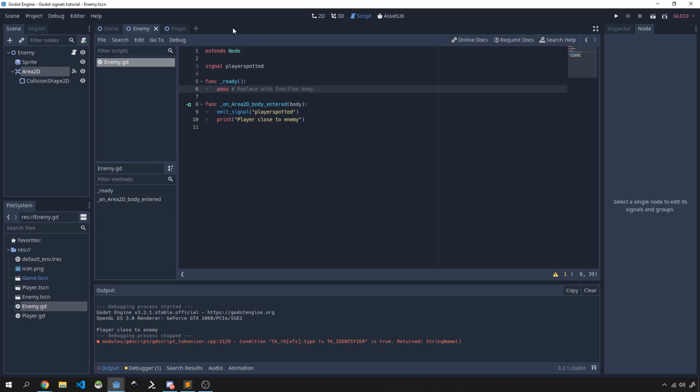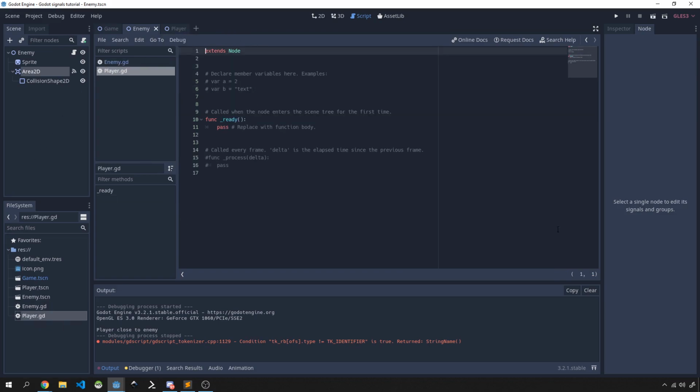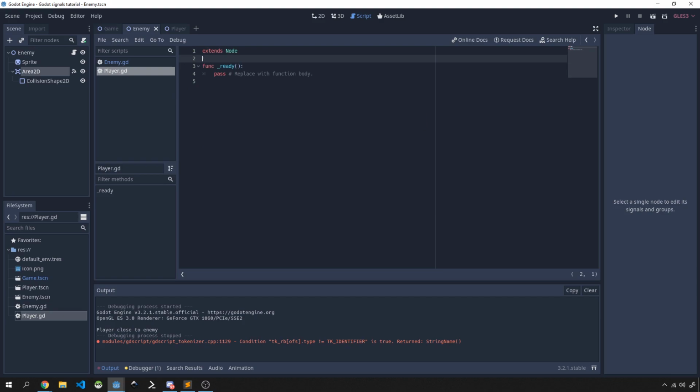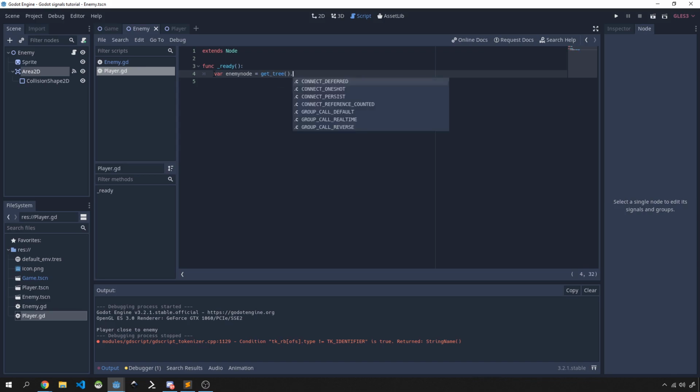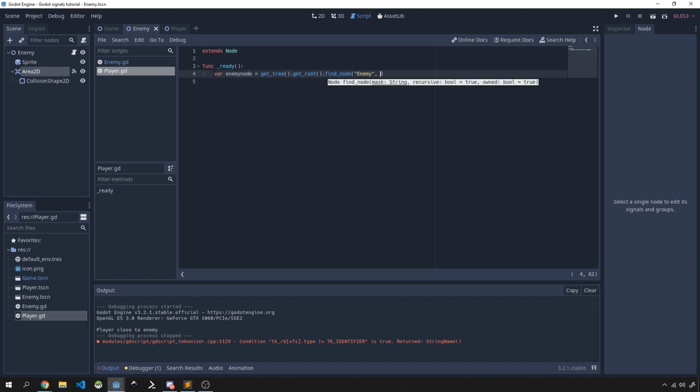So let's go and modify our player script now. So again, I'm going to get rid of most of this over here. And then in our player script, what we'll do is we connect our enemy node. So to get our enemy node, we'll just declare a var, and we'll just call this enemy_node, and we'll get our tree, and then we'll get the root of our tree, and then inside that we'll find the node called enemy, and we will pass in true to make it recursive, and false just to make sure that it is not owned by this particular object.